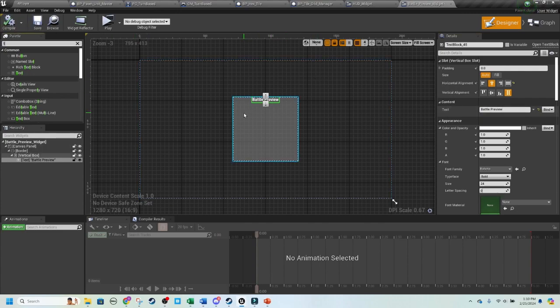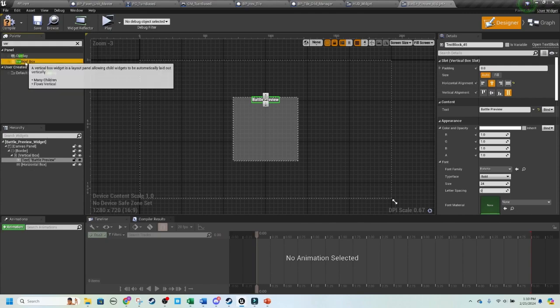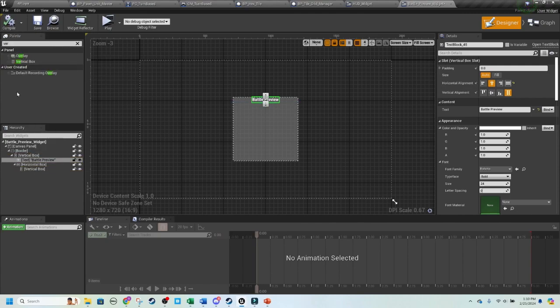And then what I just want to see quickly is what's my total attack and what's their total defense. So we'll need a horizontal box. And then there'll be two sides, so left and right side. So we'll need two vertical boxes, but we'll build this one out first. Then a text.